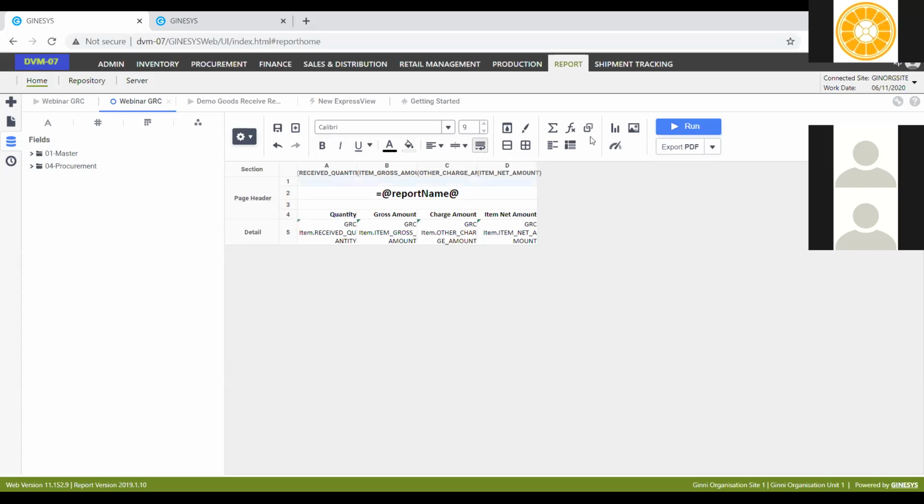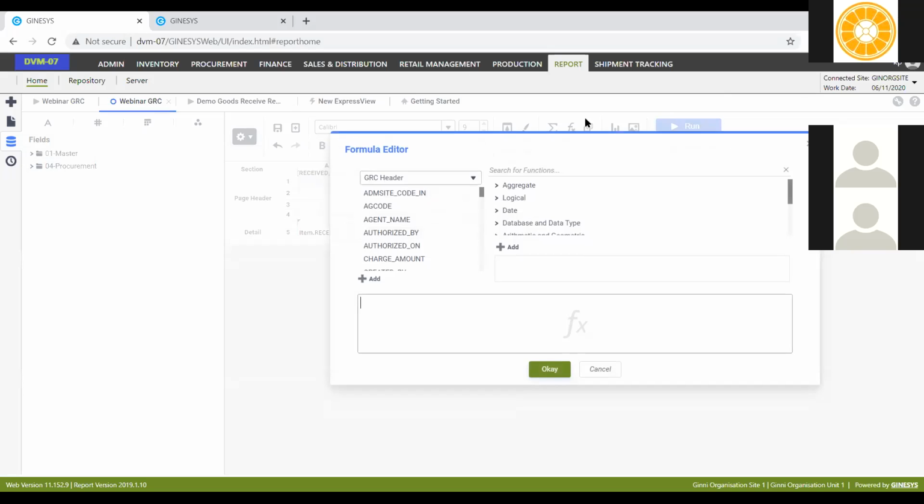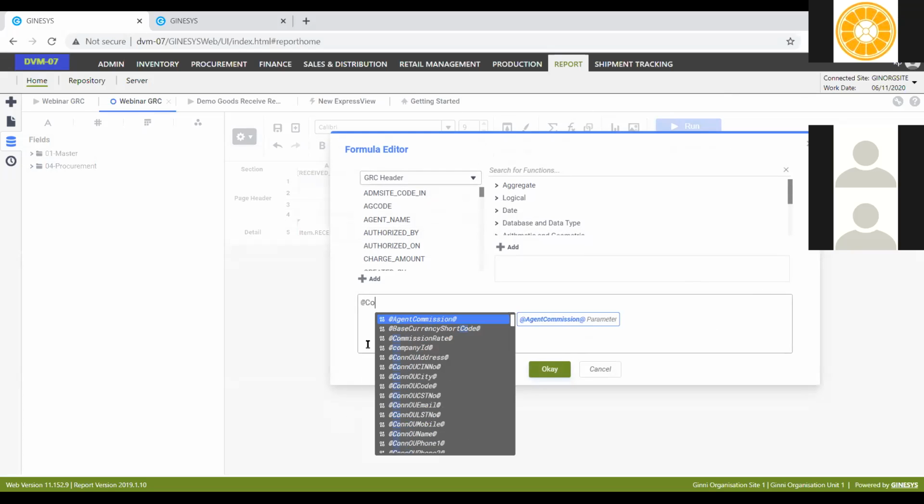Now I click on this. Earlier we used a right click and inserted a function formula over here. Alternatively, you can just click the formula editor over here. So all of my options are there. You can right click also, and you can also take it from the toolbar there. So I want to show my company name.